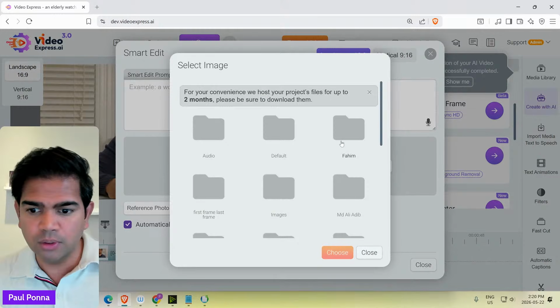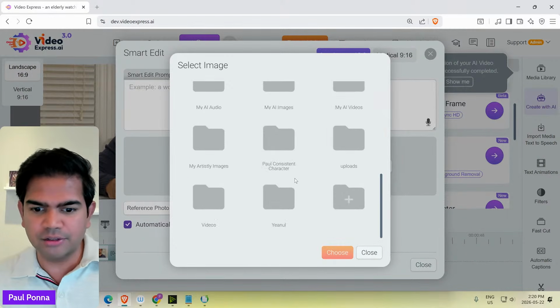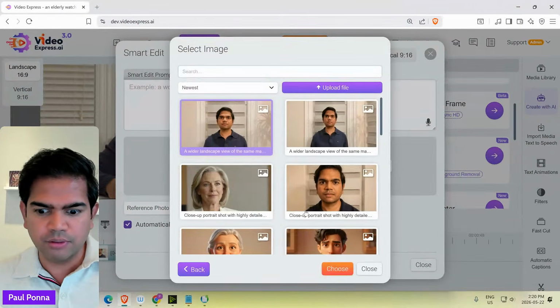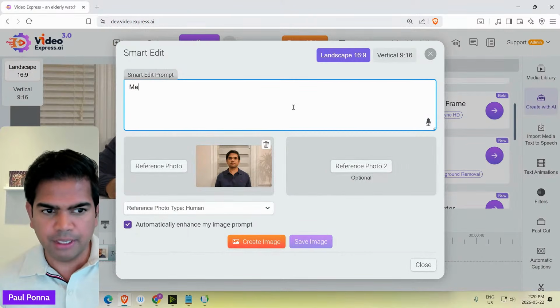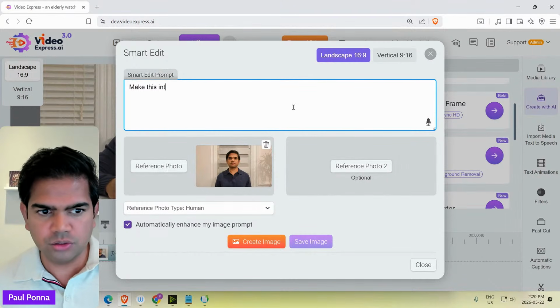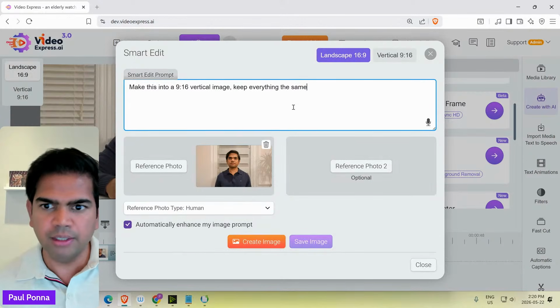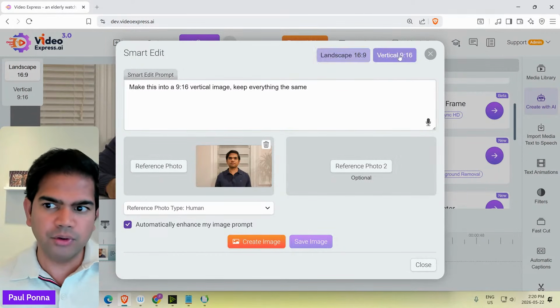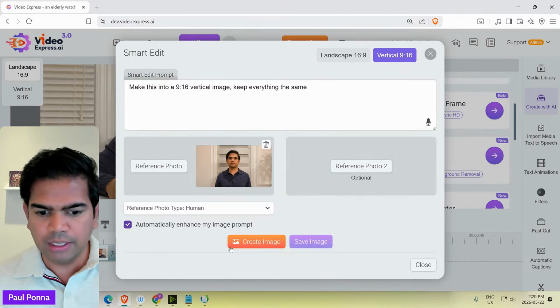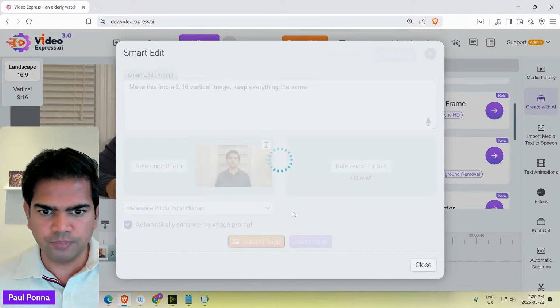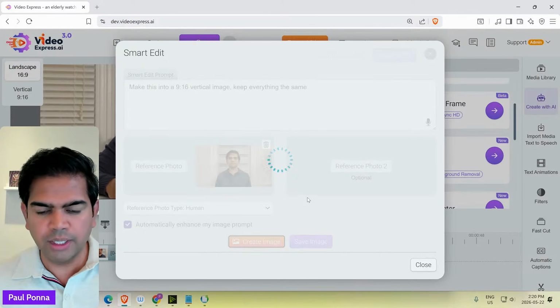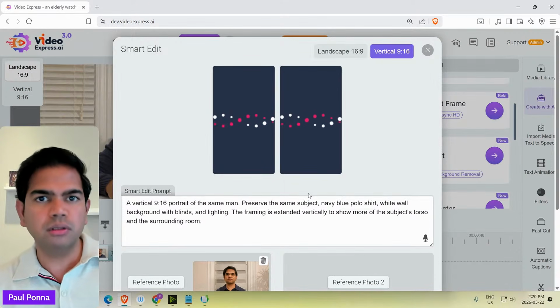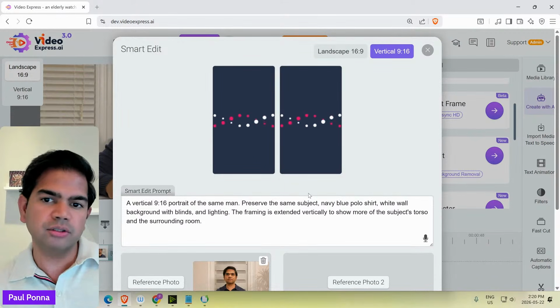So let's say this is the image, and I say, make this into a 9:16 vertical image, keep everything the same. Now you see it says landscape, so I'm going to put vertical on the top. You see vertical is selected, and then I click on create image. Now it's going to make a vertical version, keeping everything the same, the facial features and everything.